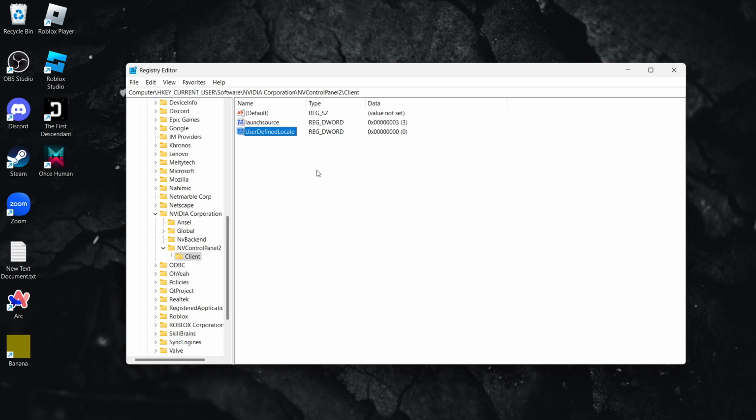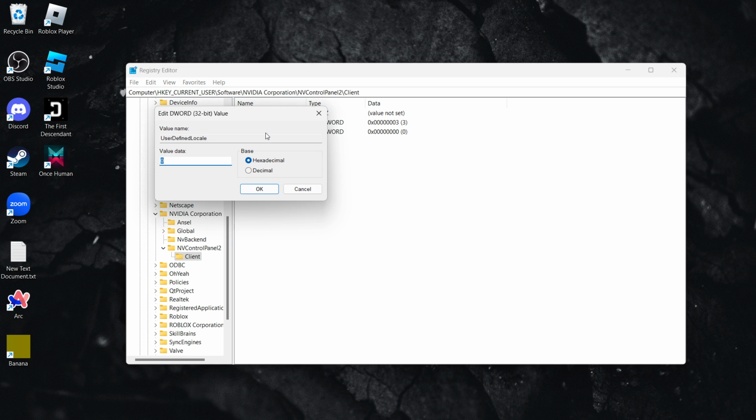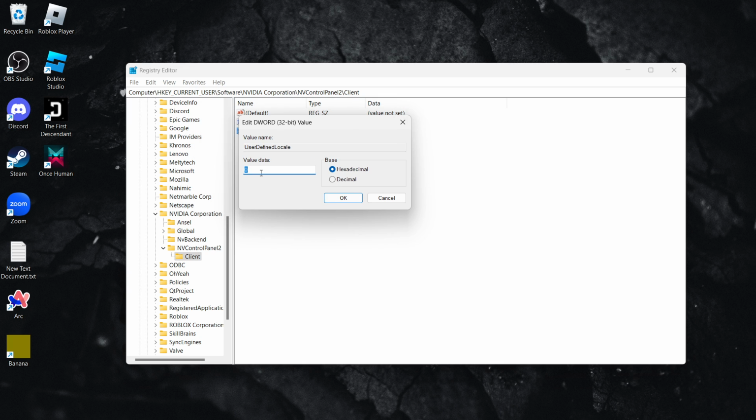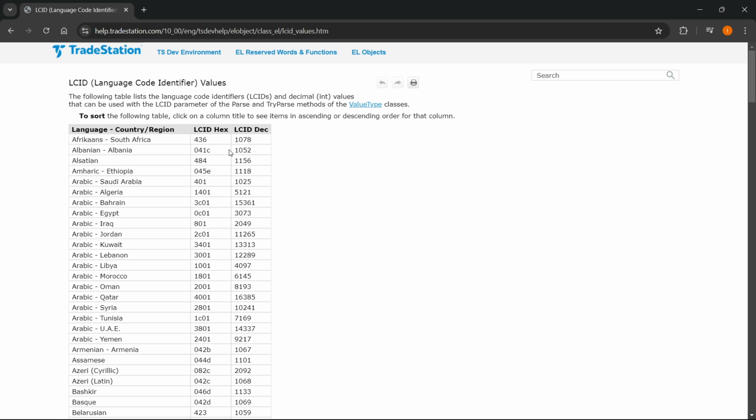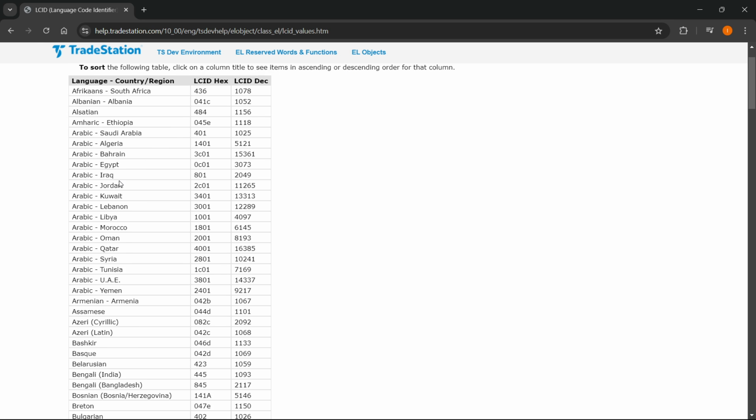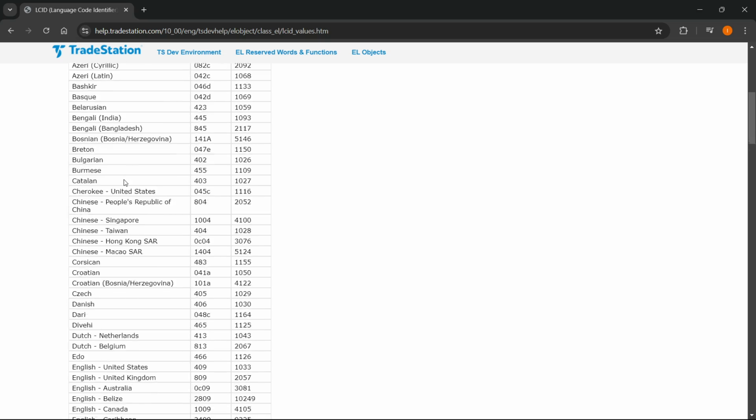And then after you've done this, you want to right click it and press Modify, or simply double click on it, and in here you want to put in a code for the language in hexadecimal. The easiest way I found to do this is to go to Google and type in LCID or LCID hex. As you can see, the first website is from TradeStation and says LCID language code identifier values. You want to click on this, and over here you have a bunch of languages.